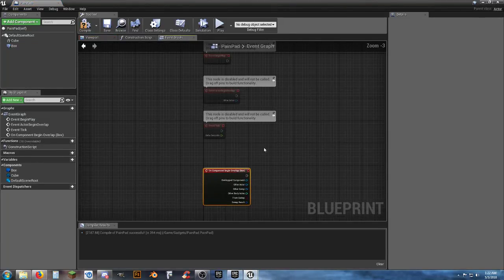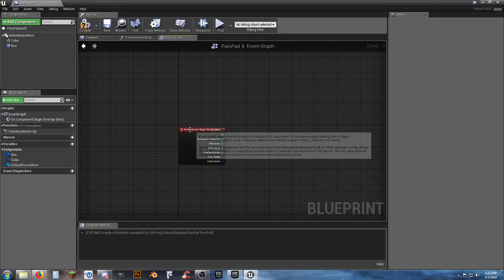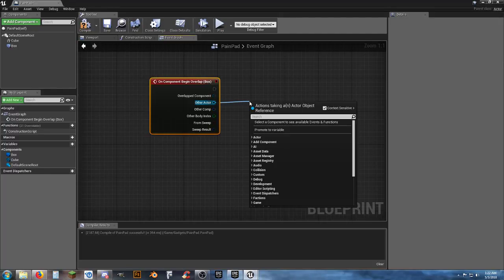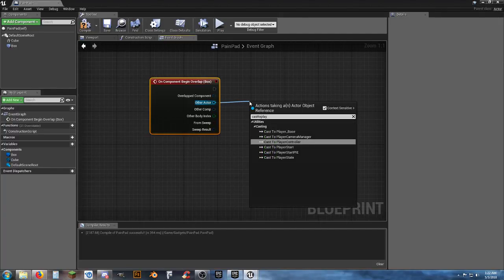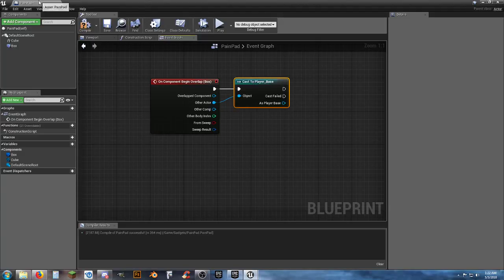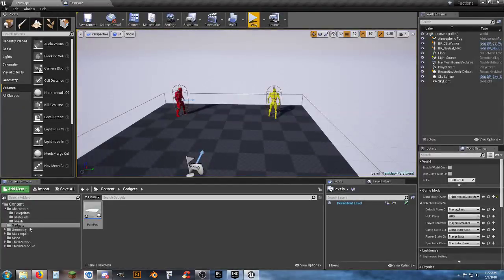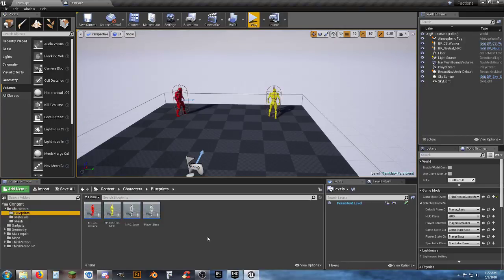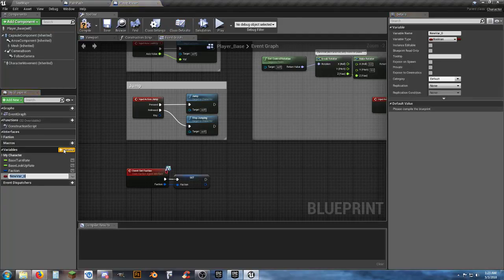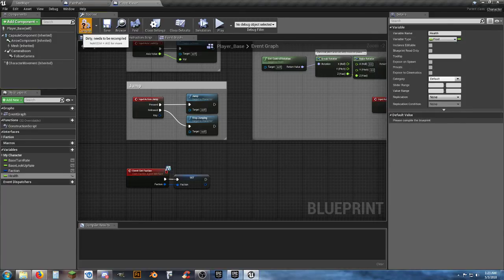Bang. We don't need the rest of that junk. Clear that off. And we're going to, from other actor, cast to player underscore base. And we are going to, first off, we need to quickly go in here to our player, add in a new variable, health. We're going to call it a float. Compile and set it to 100 and then compile and save again.